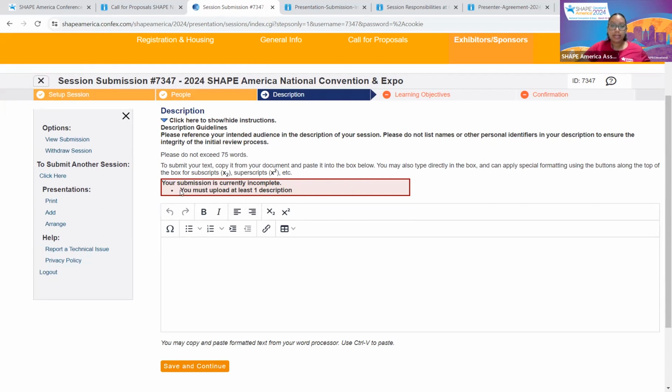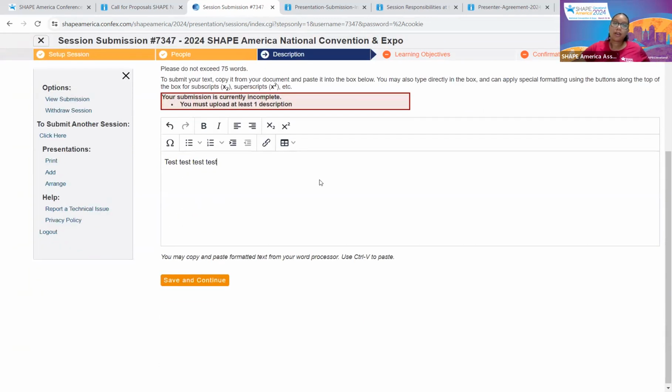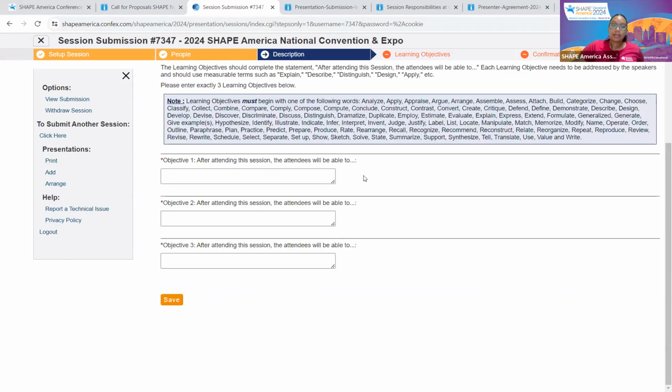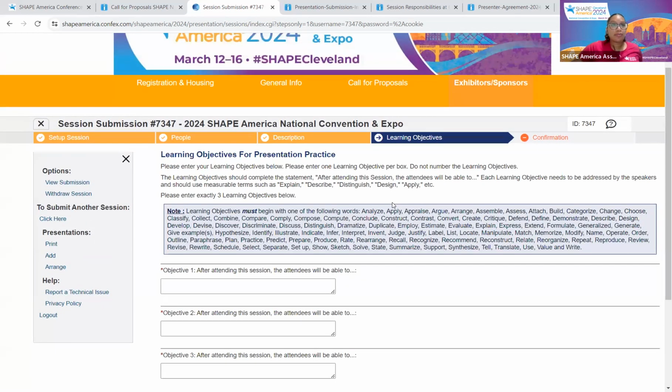So this arrow box is telling me that I must upload at least one description. So I'm going to go ahead and type something in here for testing purposes, just so that I can move on to the next step. And like I said, you can copy and paste as well. And make sure you select save and continue. So now you should be able to move on to the next step, which brings us to the learning objectives.